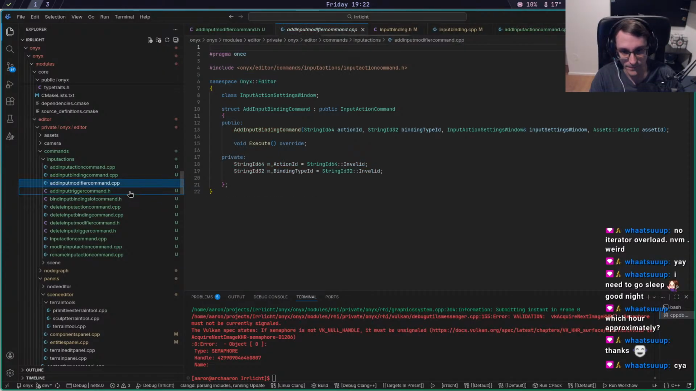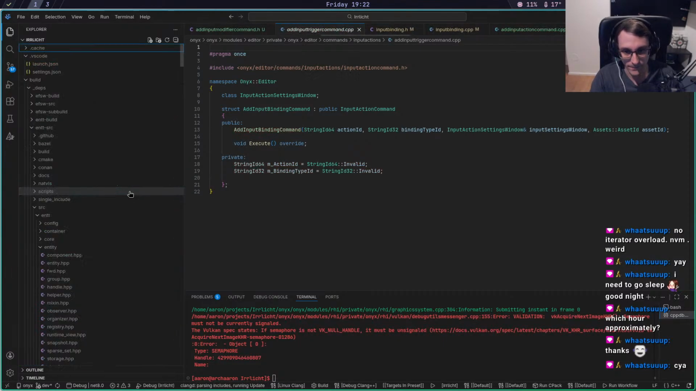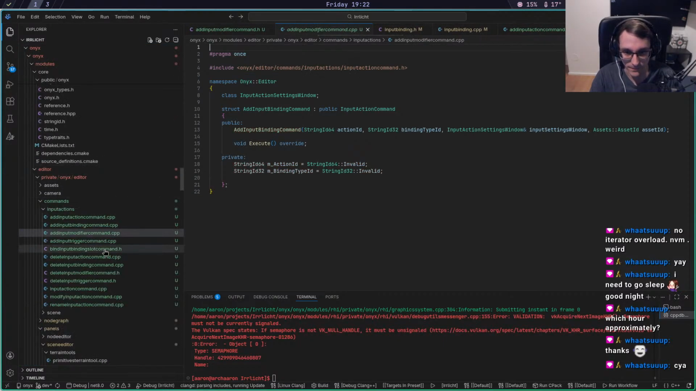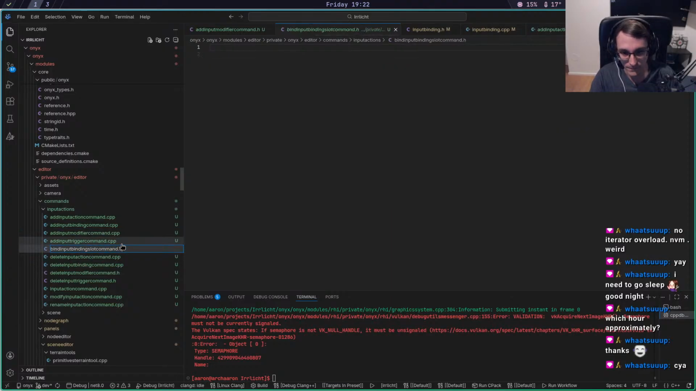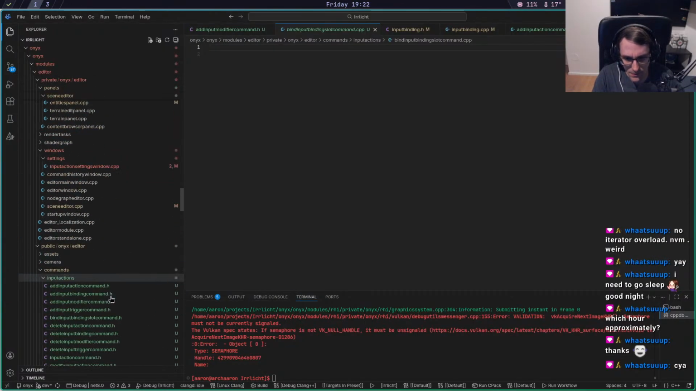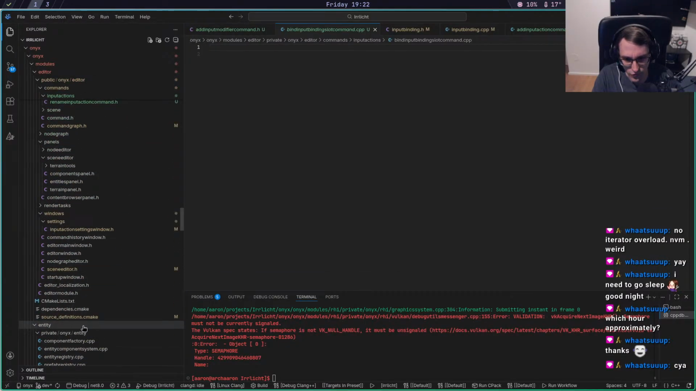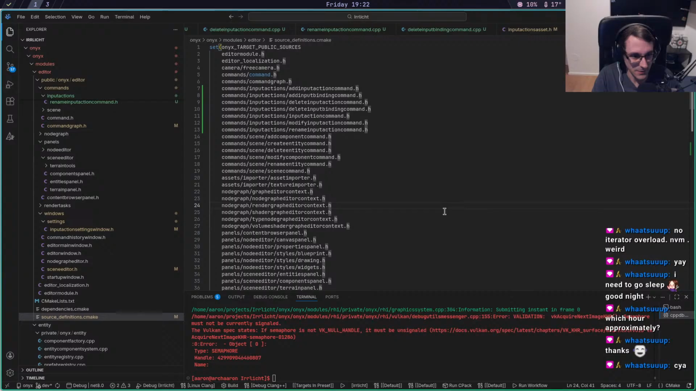CPP. Why do I keep pressing escape? That's stupid. Okay. Let's add those to the mix. Okay, maybe not.